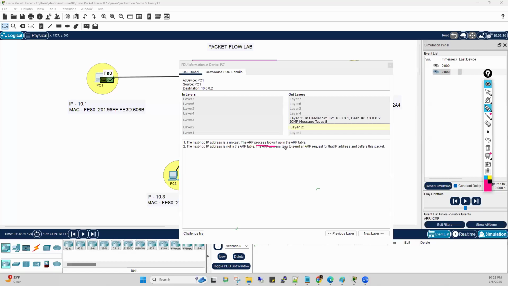The ARP process looks it up in the ARP table. Right now, your PC will check the ARP table, and it will not find the destination IP address's MAC address there. You are pinging 10.0.0.2, but is there any entry in the ARP table? No. PC number 1 didn't find the MAC address for 10.0.0.2. So that's the reason layer number 2 is not completely encapsulated.